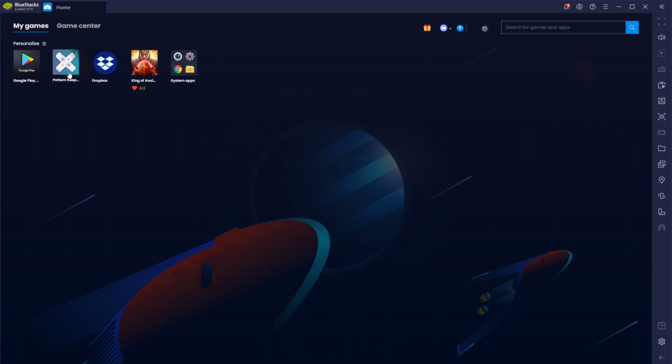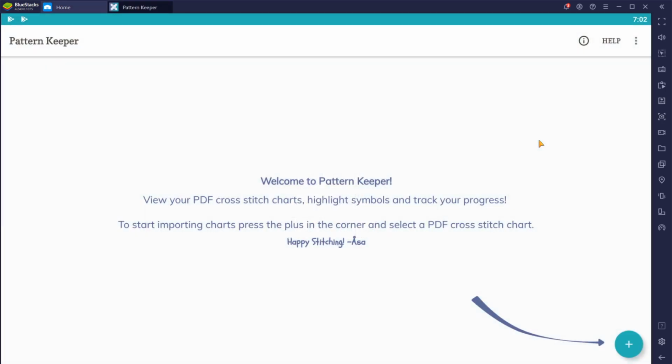So once you have that downloaded, and you have your Dropbox downloaded, you can load Pattern Keeper. This is what a fresh install of Pattern Keeper looks like. I don't have any charts loaded. Asa is the developer. It is a one-person development team, which is why I really encourage you that if you like the app, to buy it, because again, it's a one-person team. They're doing all of this on their own. It's pretty amazing.